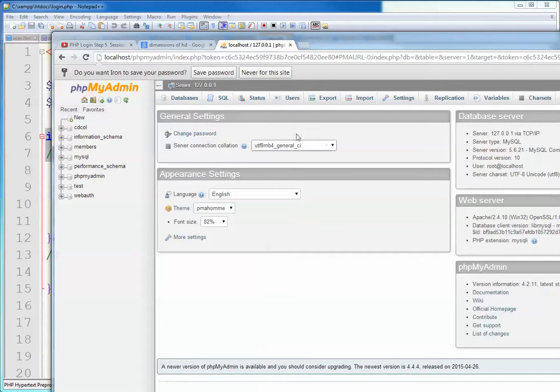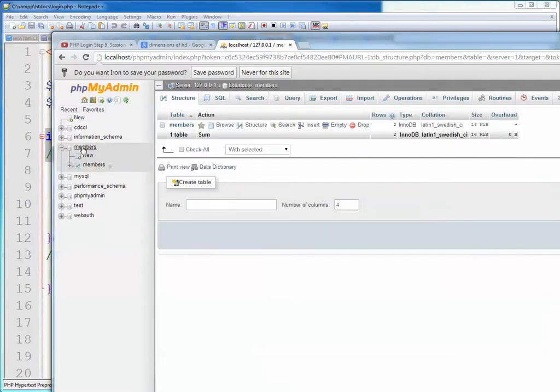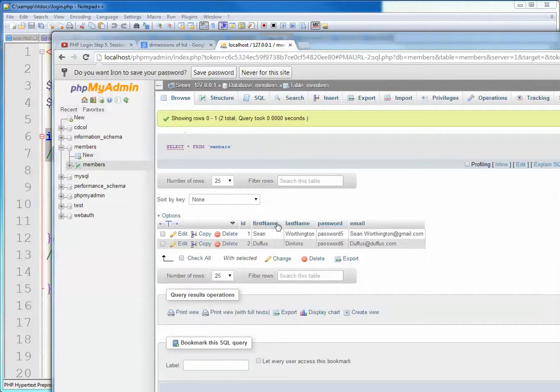Now I'm in the database and I can take a look at my databases that I've created, and most of these are all system databases, but I do see that I've created a database called members, and it has a table called members, and I can see I have 5 different rows: ID, first name, last name, password, and email. So I'm going to want to use these to get the username. I've got 2 users in here. One has an email of sean.worthington@gmail.com and a password of password5. So I'm going to try to log in as that user during this video.